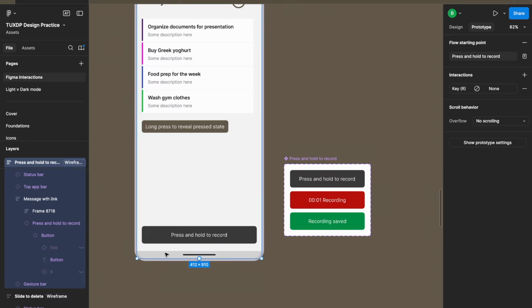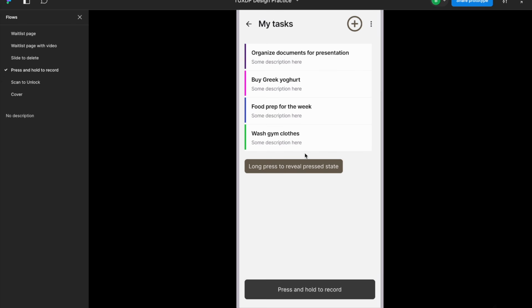So if you want to record your voice notes, let me play this screen. This is the one I did for pressing. When you press it, it shows your pressed state until you release it. While this one, when the mouse is down, it shows something, but when the mouse is up, it shows something else. So you can customize it the way you want.